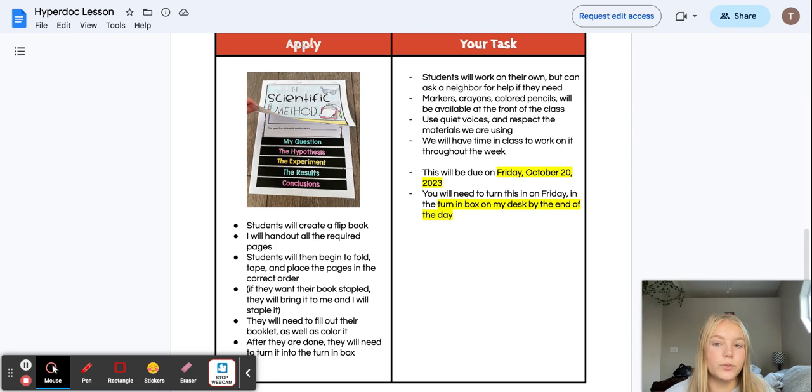And you will need to fill out the whole thing. Anything that needs to be filled out, please fill out the whole entire thing. Any fill in the blanks. And also color it. When you are done, you will need to put it in the turn-in box that is on my desk. This is going to be due Friday, December 1st, 2023. Remember, put it in the turn-in box on top of my desk, please.